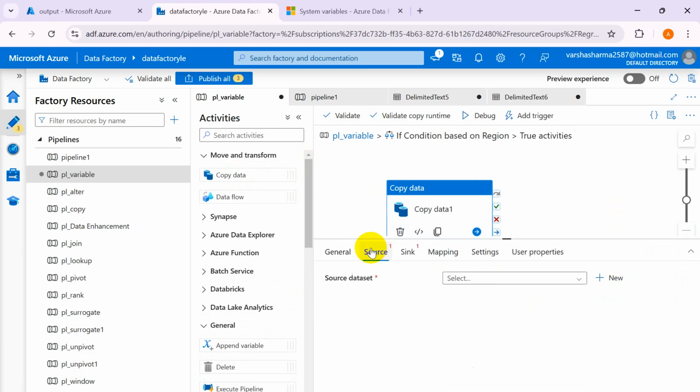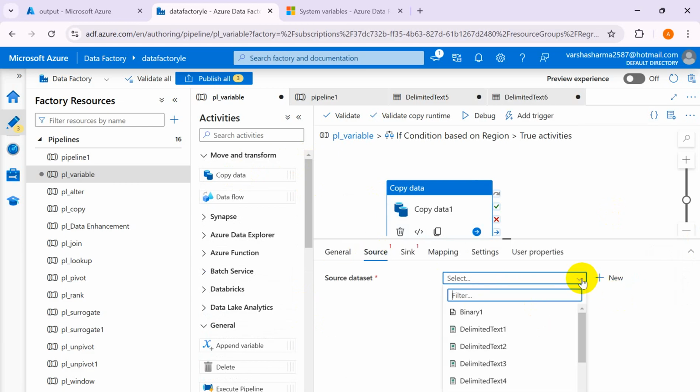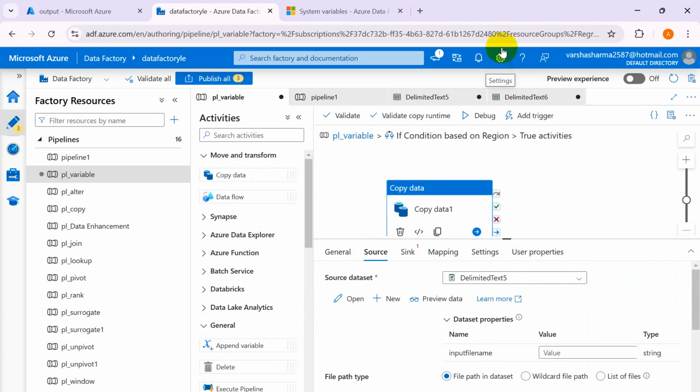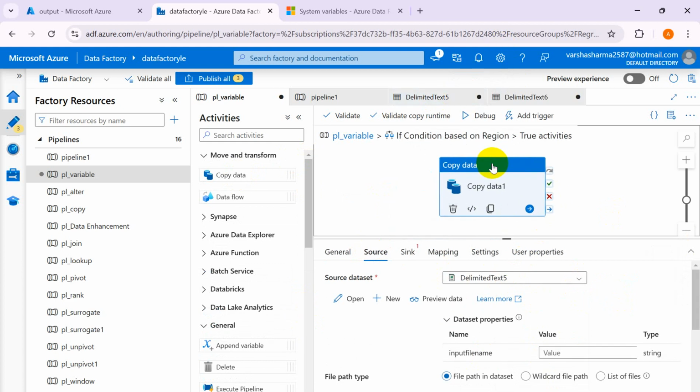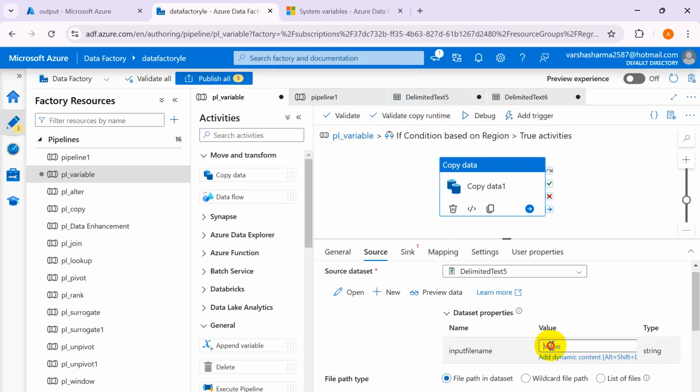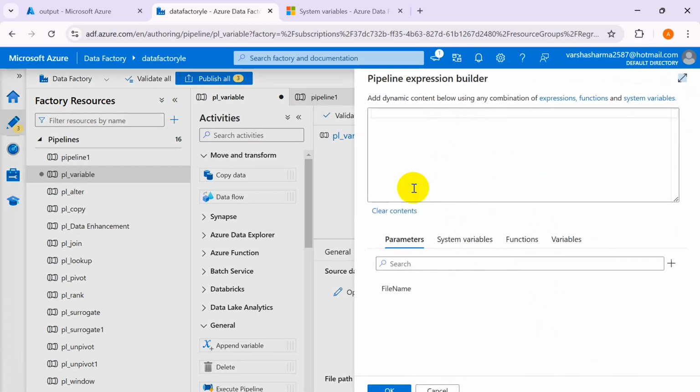Okay, you can go inside the source and let's select delimited 5, because this is what you have created here in the previous exercise. So we can reuse the same one. This data set I have already covered a few minutes back. This is an input data set. So how can you give the file name? What should be the file name? The file name should be the same.